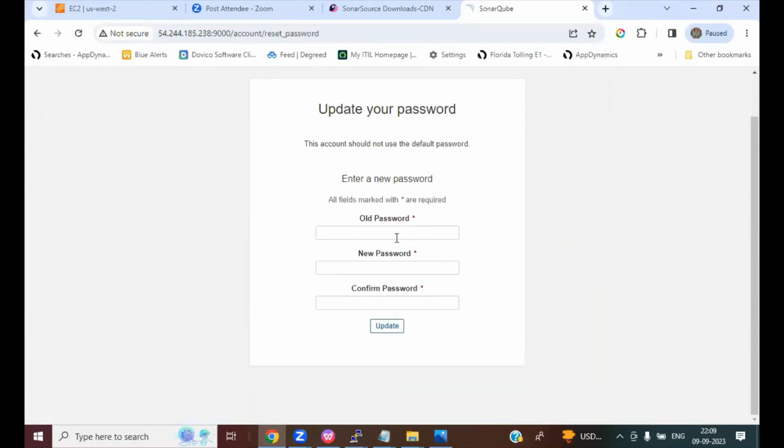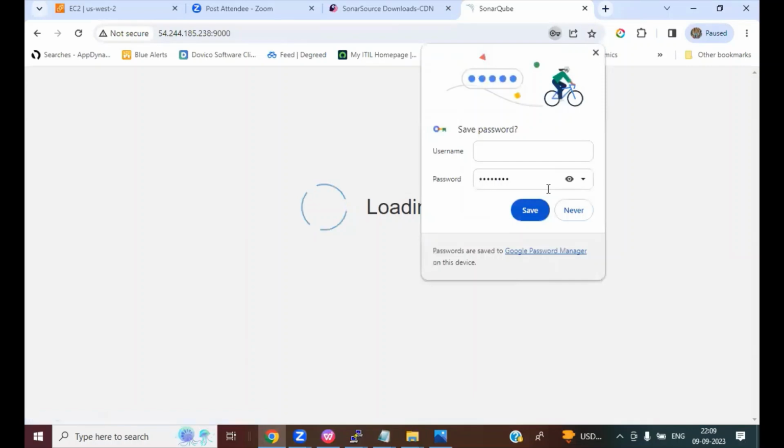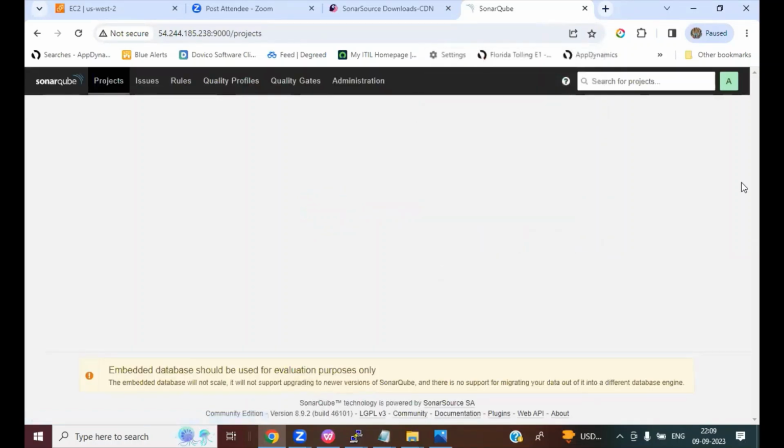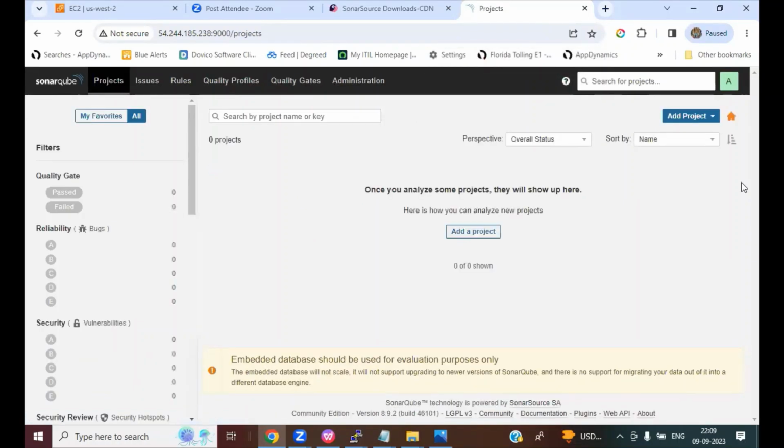Okay, and it will ask you to reset the password and change it to a new password. Let me enter the old password, which is admin. And I'm going to set it as maybe admin123. Let me click update. Okay, so you can see that our SonarQube application is up and running. This is our project screen.